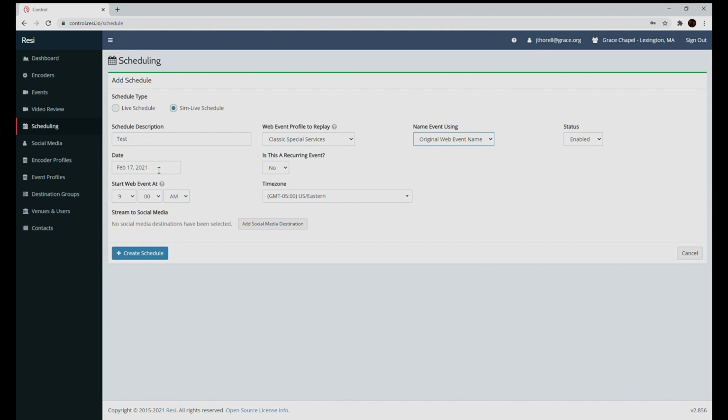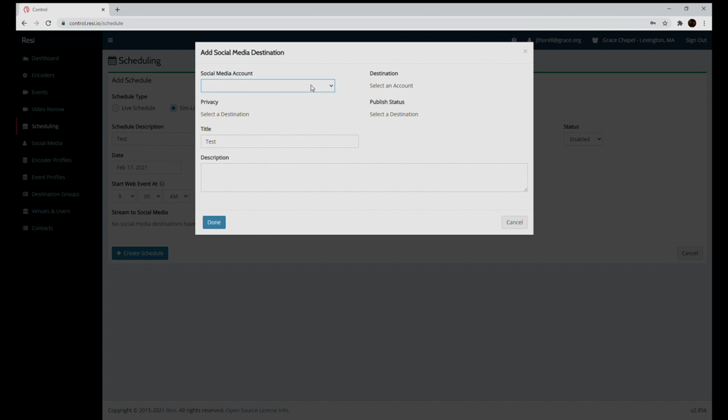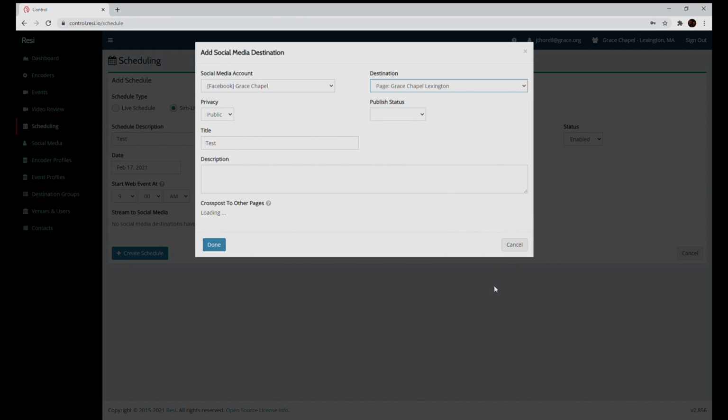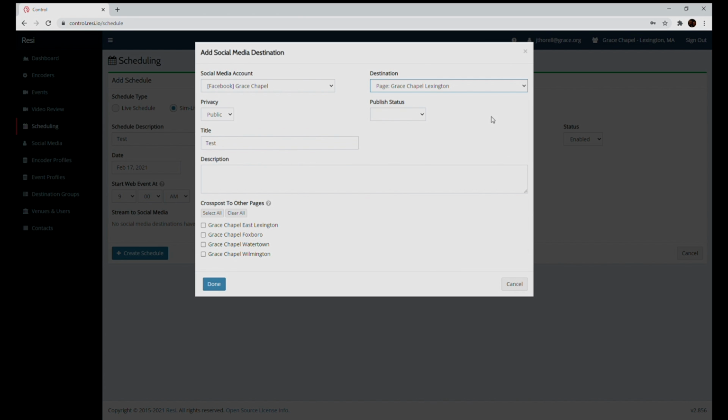It is enabled. We'll say this is not a reoccurring event, and we want to start it at 9 a.m. And from there, we want to push it to, let's say, Facebook this time. And what's important to note about Facebook is, and the social media destinations that we didn't go through in the last video, is it connects to your actual account. And from there, you can select any groups or pages that you belong to. We want to push it to our Grace Chapel Lexington page.